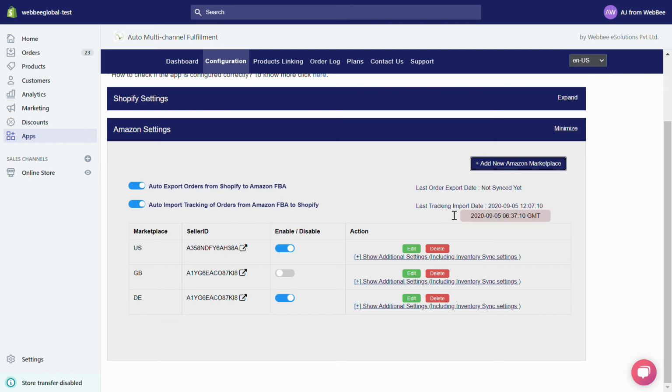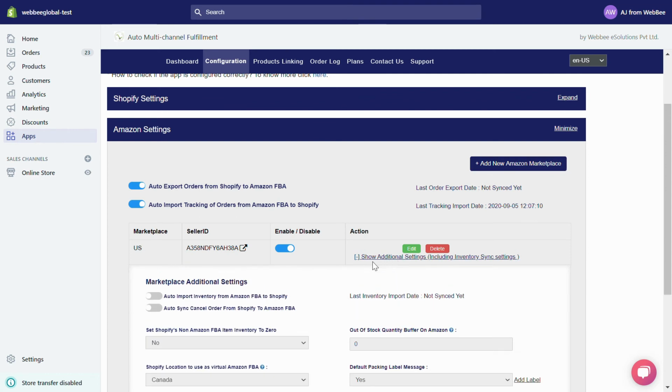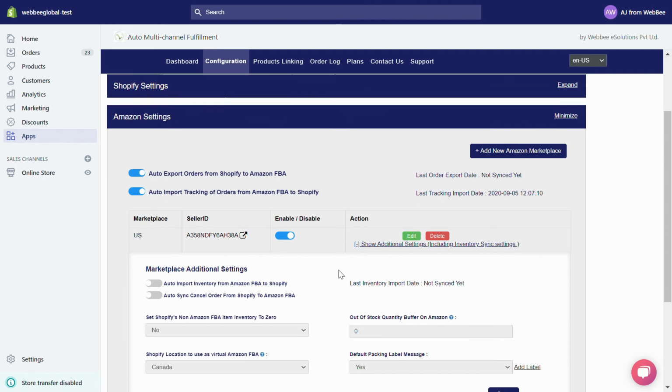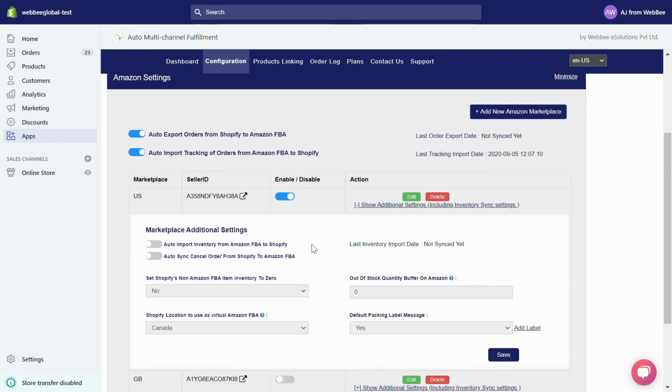To view all the other settings we have for your Amazon Marketplace, simply click on this Show Additional Settings, including Inventory Sync Settings link. And as soon as you do that, you will see these options. Auto import inventory from Amazon FBA to Shopify. If this toggle is turned on, we will start synchronizing the fulfillable quantity of your items from your Amazon FBA inventory to your Shopify store.